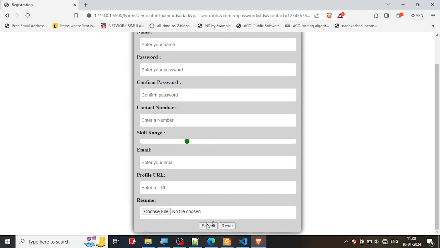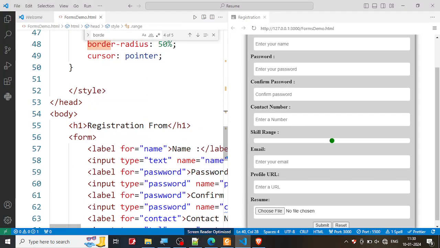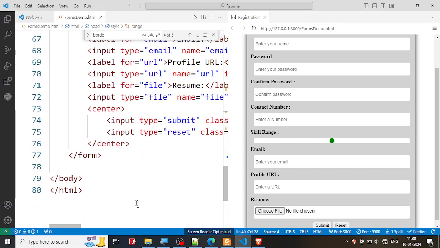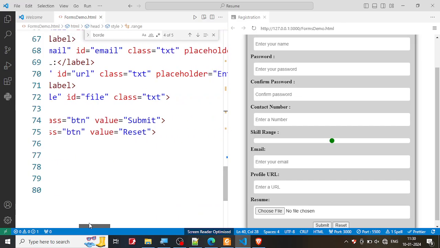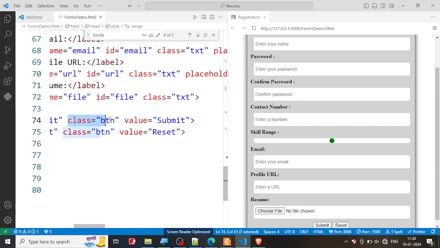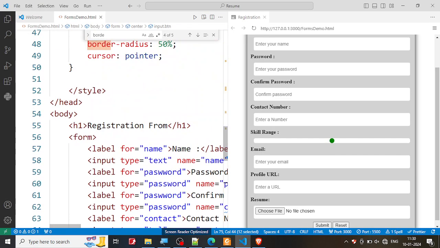Now the last part here is the submit button. Let's start with the button now. Now you notice this button, let's go here to my code. In my code, for the button, I gave the class as BTN. I gave the class BTN for the submit button as well as for the other button. So I'm going to use that class.